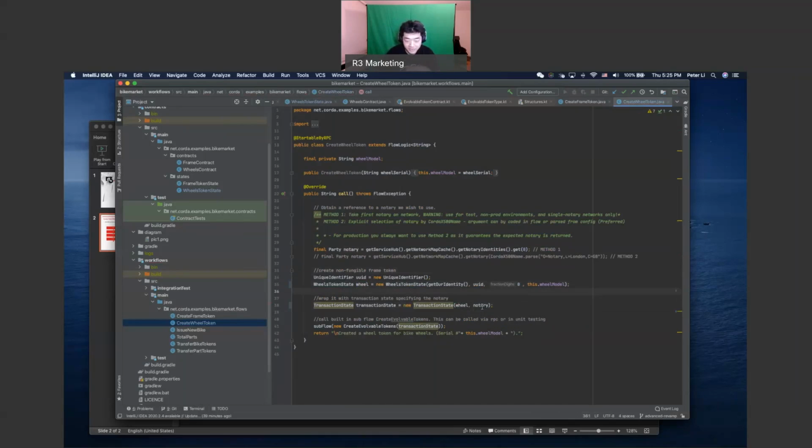So wrap around the wheel tokens and the notary into a transaction state, and then just dump it into a method called create evolvable tokens. So what does create evolvable tokens mean? It's just going to trigger a pre-built token SDK method and create the token for you. It's going to go through the verify method, verify create, etc., and give you the state. If you run the app yourself, you're going to see that it creates a wheel token for back wheels, and the serial number is the wheel model.